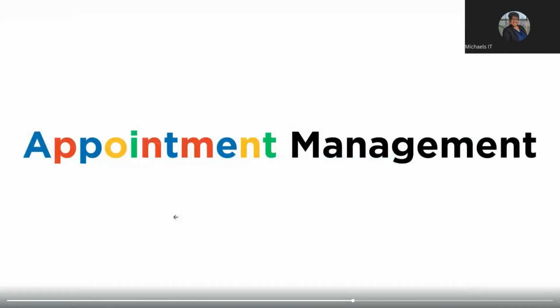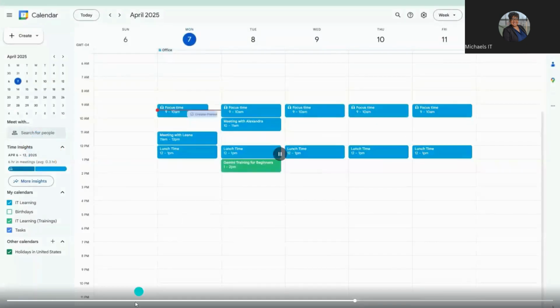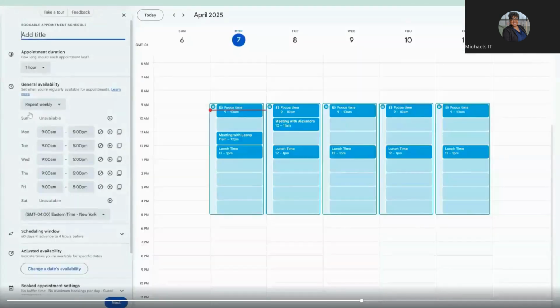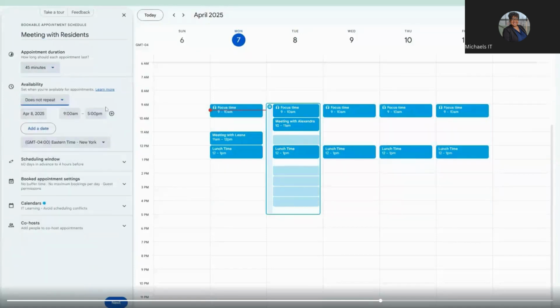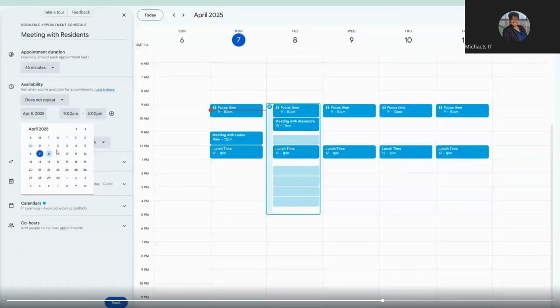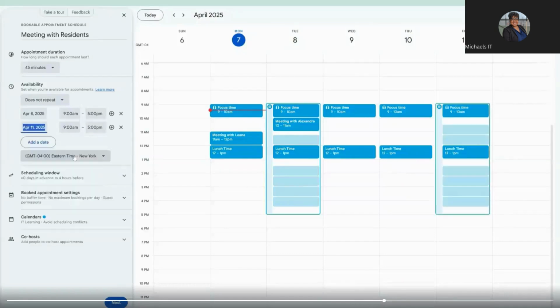I can also do appointment management. Now, this is great for anyone that's meeting with external clients, anyone that's meeting with residents. And so I'm going to go ahead and click create at the top and I am going to make a bookable appointment schedule. So I am going to add a title to that appointment based on what the need of the appointment is. And so I'm going to make that meeting with residents, and I want that to be 45 minutes long. I don't want it to repeat, but I do want to add some dates and times that I'm going to be available for the residents to choose to meet with me.